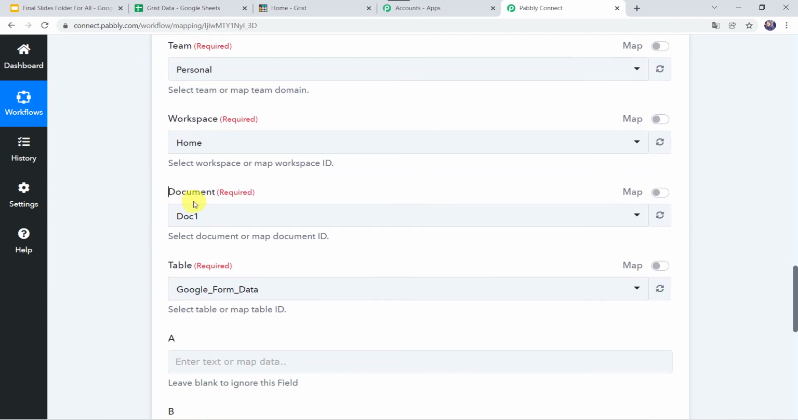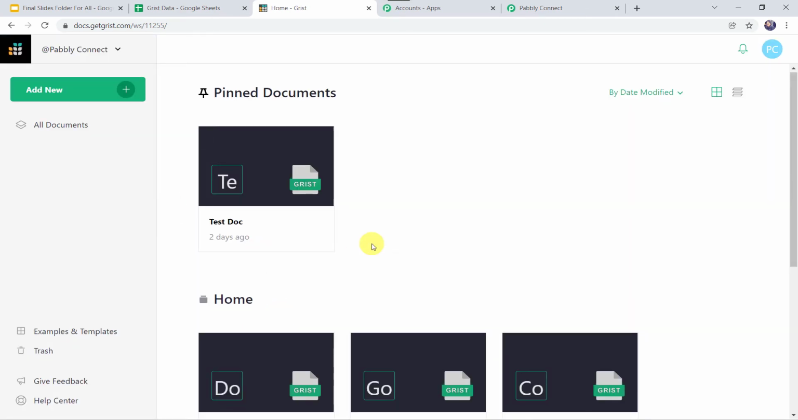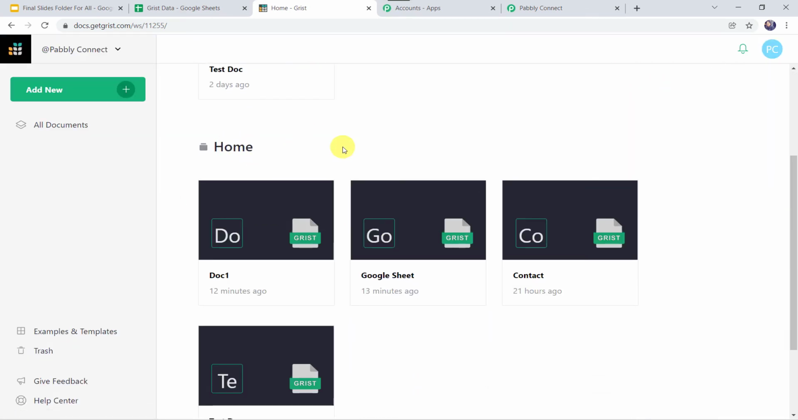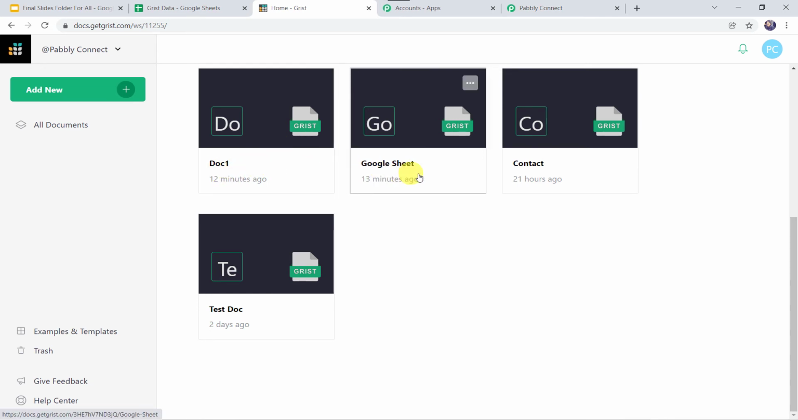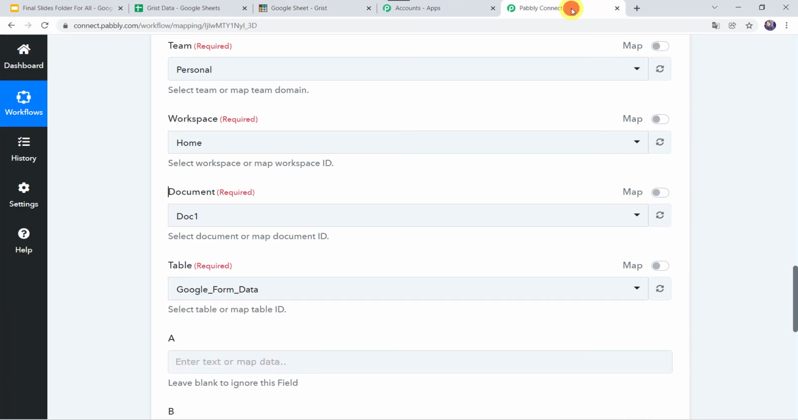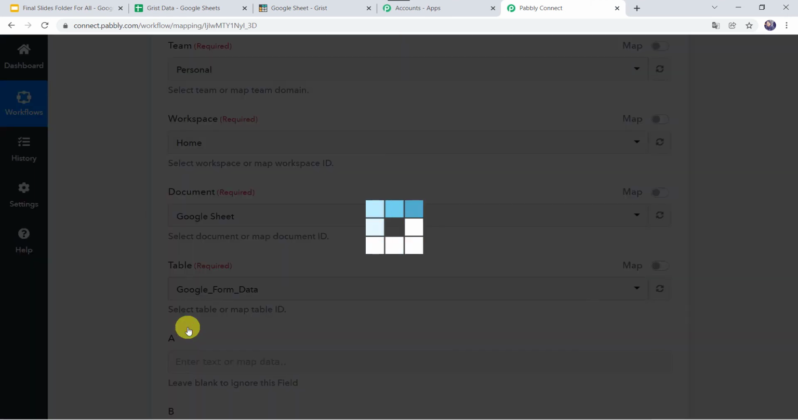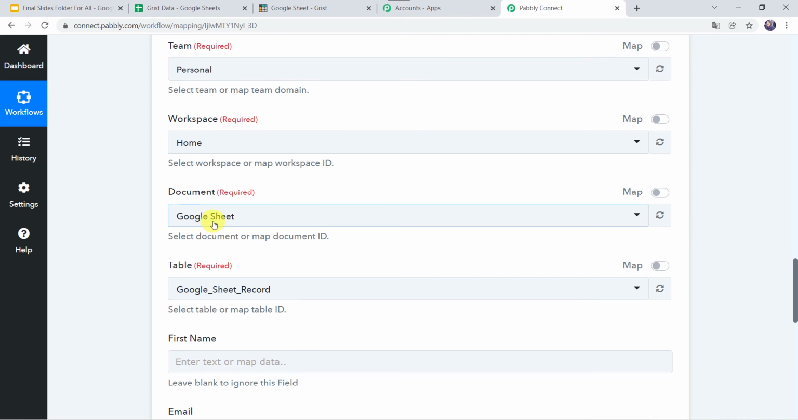Okay, here we have to select the document. So I'll just take you to the Grist account once again. I'll close this window. And here you can find the documents which I have created in the home. So I have created document 1, Google Sheet, contact and test doc. So I want to use this Google Sheet document. I'll open it. Okay. So we are going to select this Google Sheet document here in Pabbly Connect. Let us select the Google Sheet first. Okay, so the Google Sheet is selected as a document.